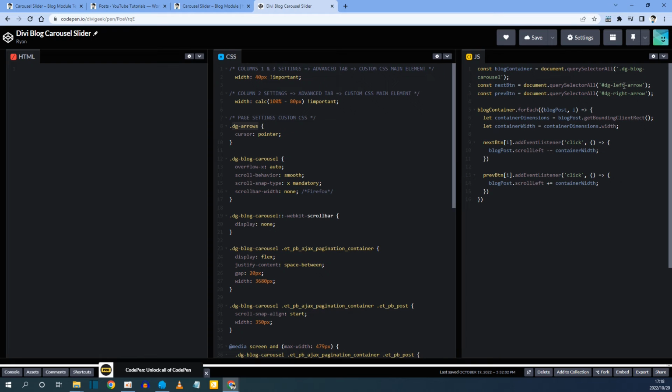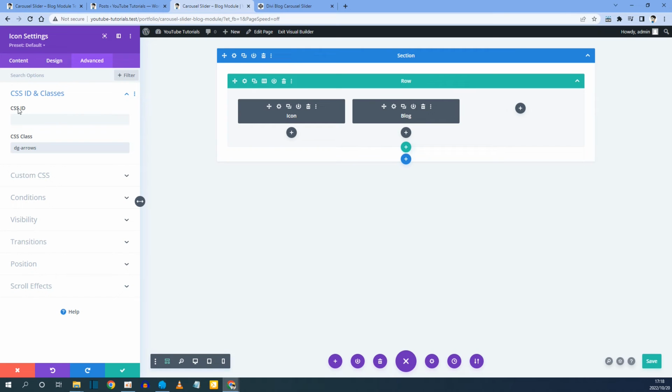One is dg-left-arrow and the other one is dg-right-arrow. So don't copy this hashtag sign or hash sign. I don't know what you call it nowadays. Just copy the actual ID, which is dg-left-arrow. And don't copy the quotation marks either. So copy that, come back to the builder, and now under CSS ID, we can paste that ID.